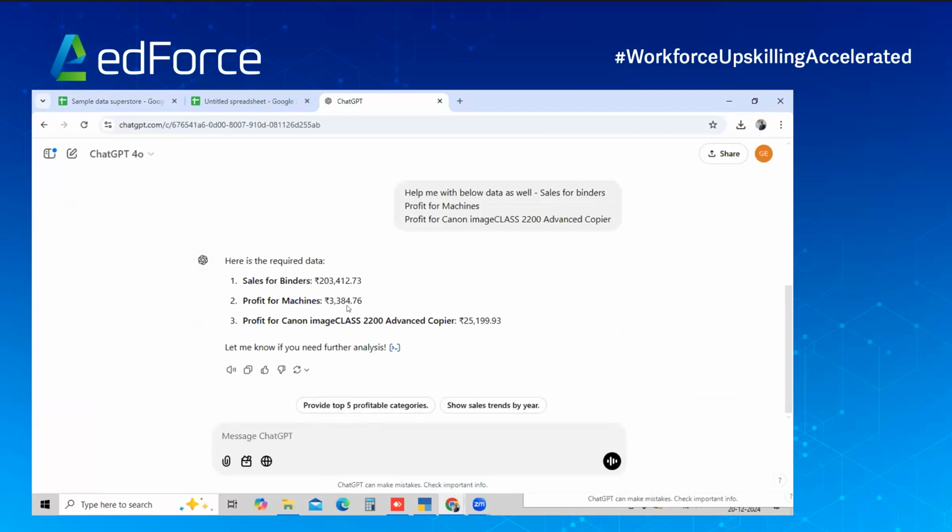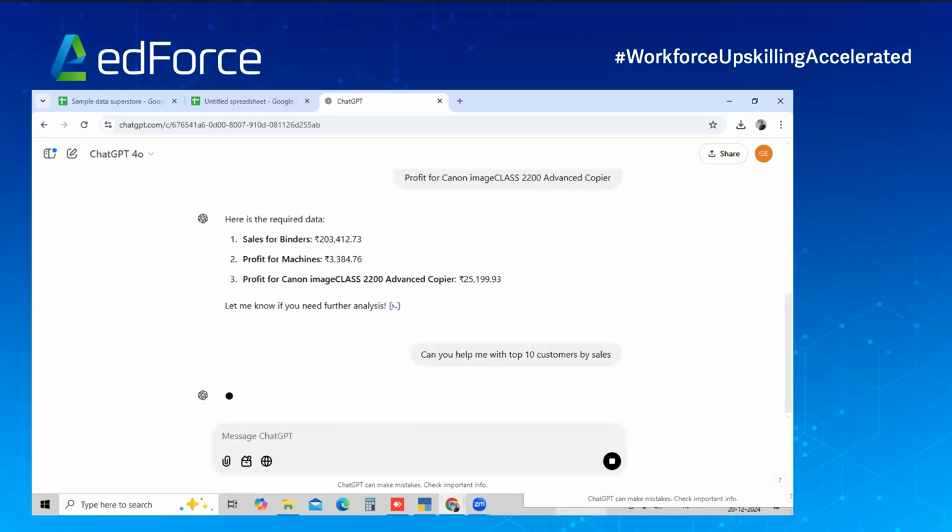Okay. Now, not just this, the best thing about this tool right now is that I can also, to be very honest, get something called a bar chart. Suppose I ask it, can you help me with the top 10 customers by sales? And AI will simply go and tell me which are my top 10 customers by sales over here.